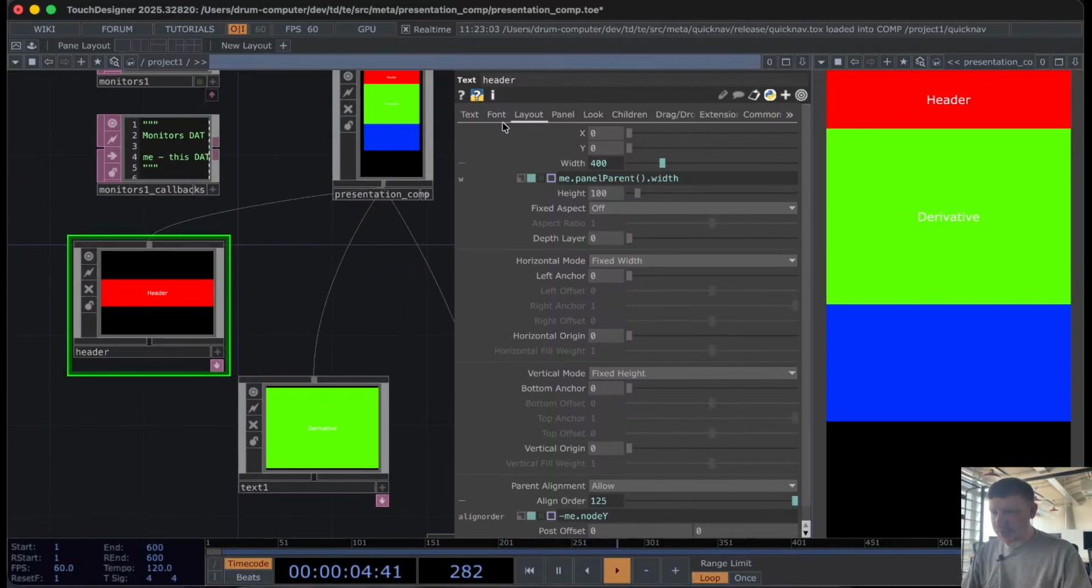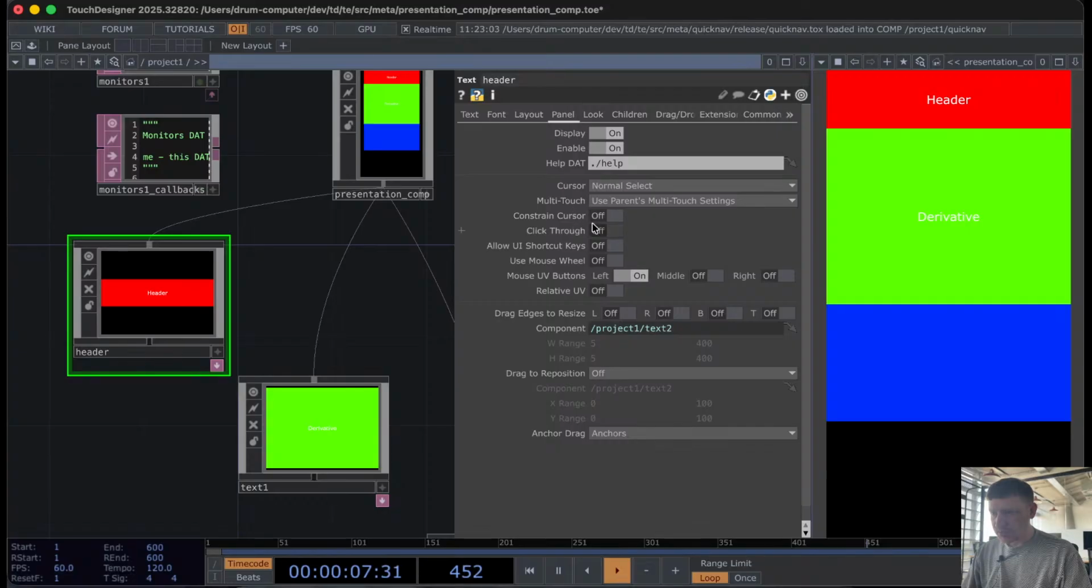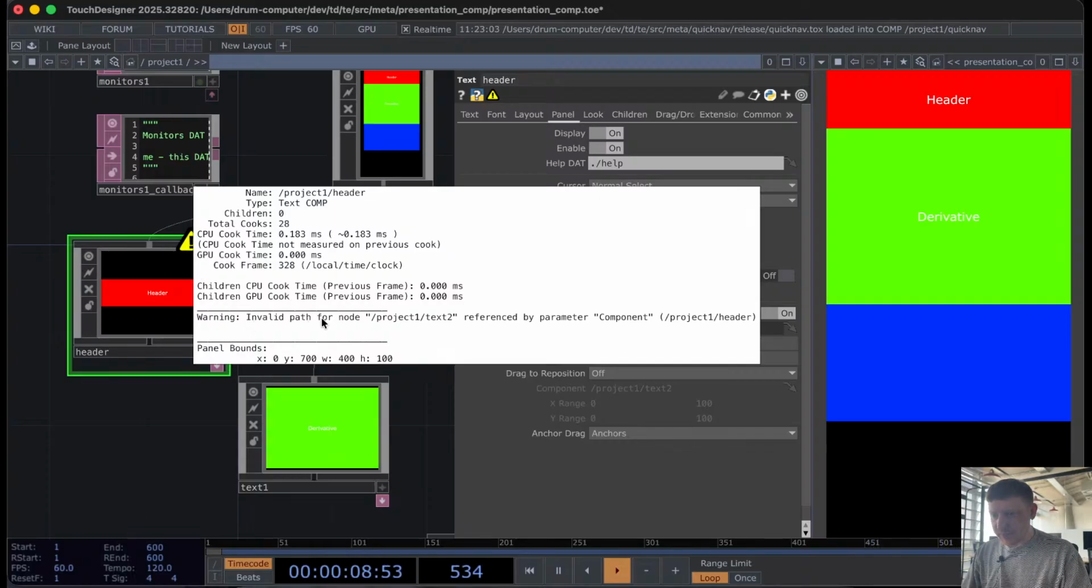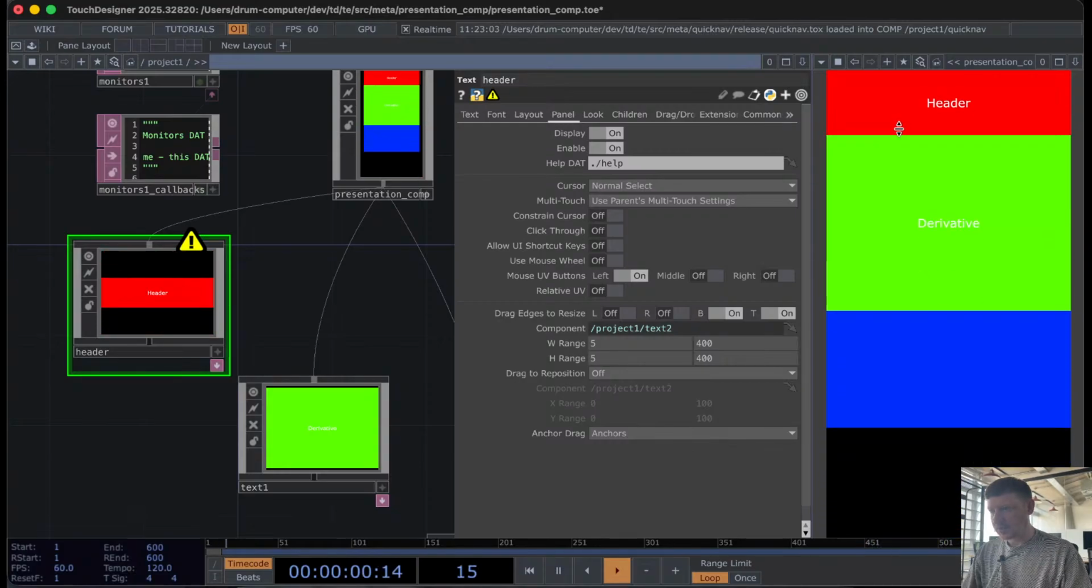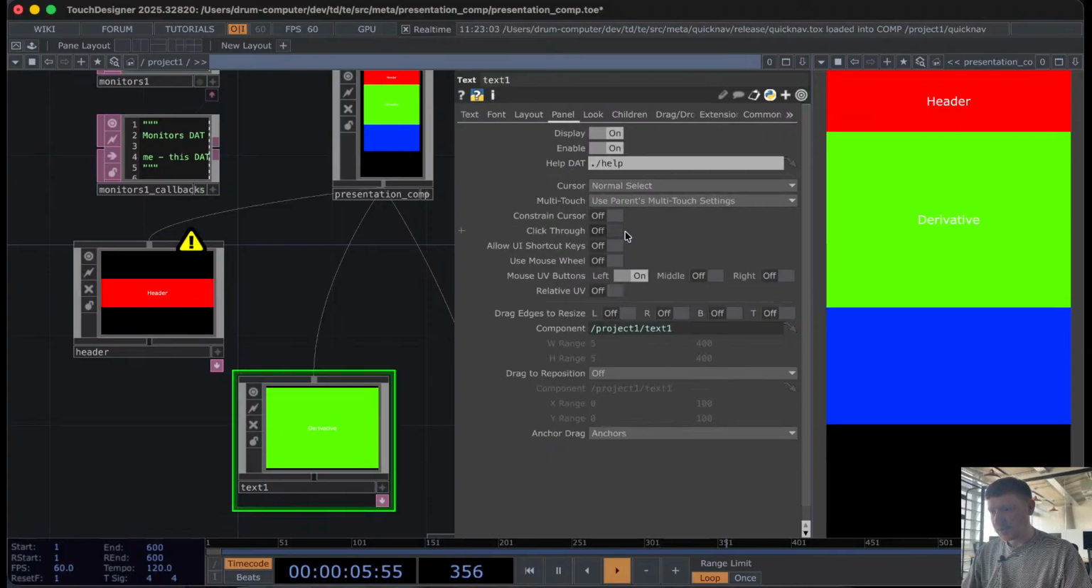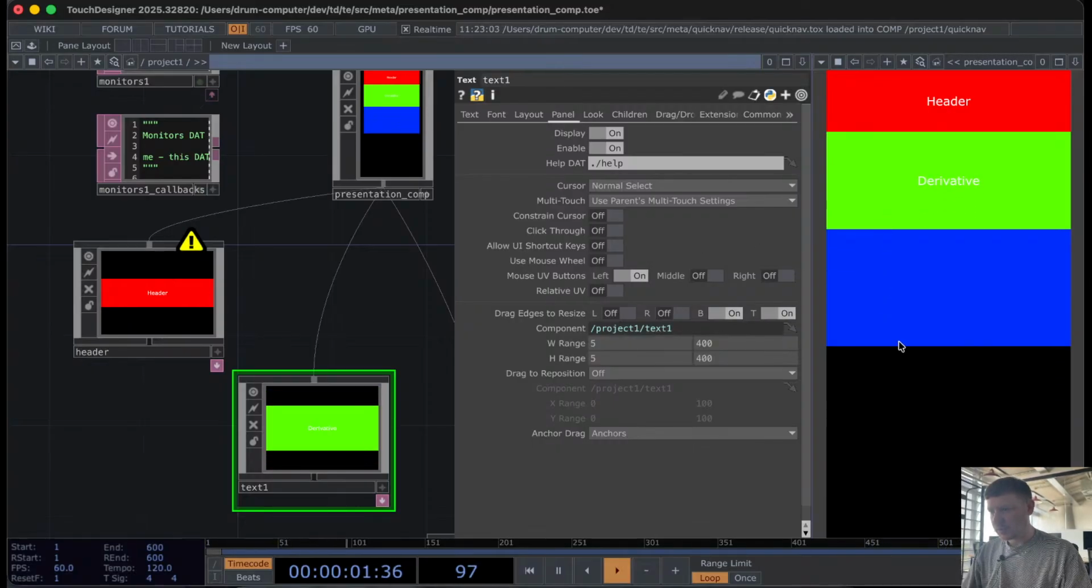And then there's something with the panel that lets you relative UV drag edges to resize. Look, bottom, top, and I get some warning. Invalid path for node project 1 text 2 referenced by parameter component. What? Nice. So I can do this. That's really cool. I also want to do the same here. I have no idea what this warning is about. And this guy, I guess this guy needs to be static.